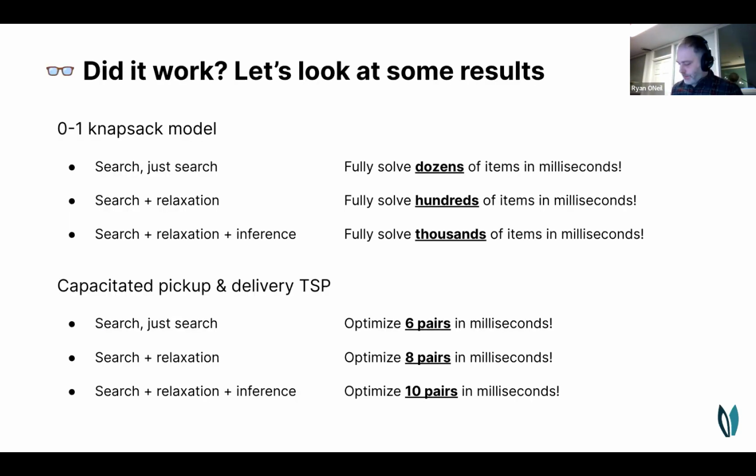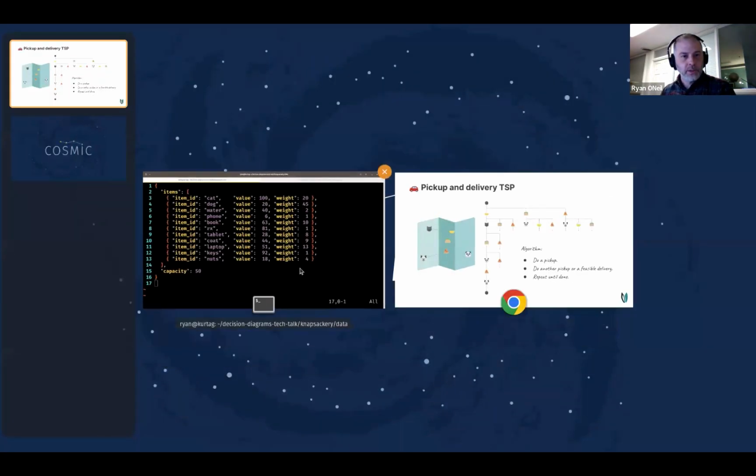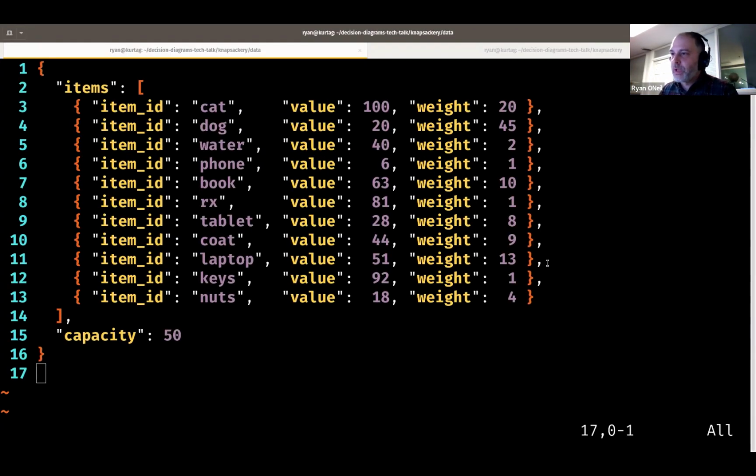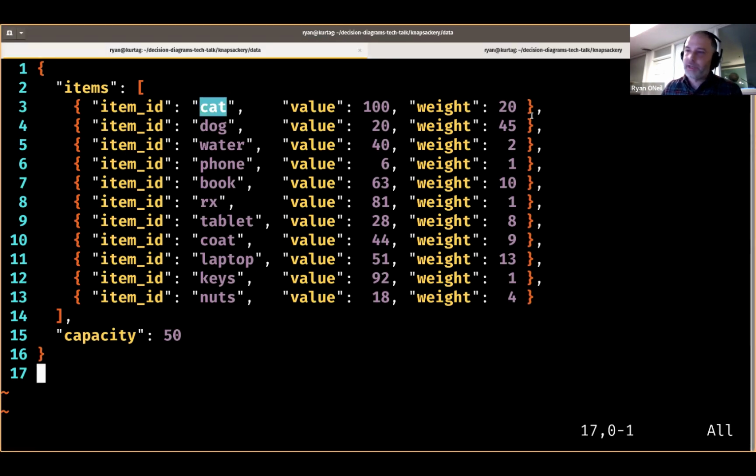All right, so let's run this thing real quick. And we'll just do the knapsack one because we are getting short on time. So this is what the input data for this model looks like. And as you can see, it's just operational data. I've got a bunch of items. Each one has a value and weight, and I have a capacity for my knapsack. And that's what all the inputs sort of look like. They just have different numbers of items and different values.